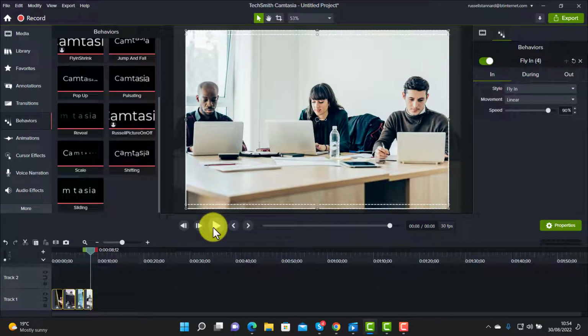Really can be an effective way of working. That is, create your own behaviors by changing the properties and then clicking on the plus button and saving that new behavior. It will be saved alongside all the other behaviors that are predefined by Camtasia.